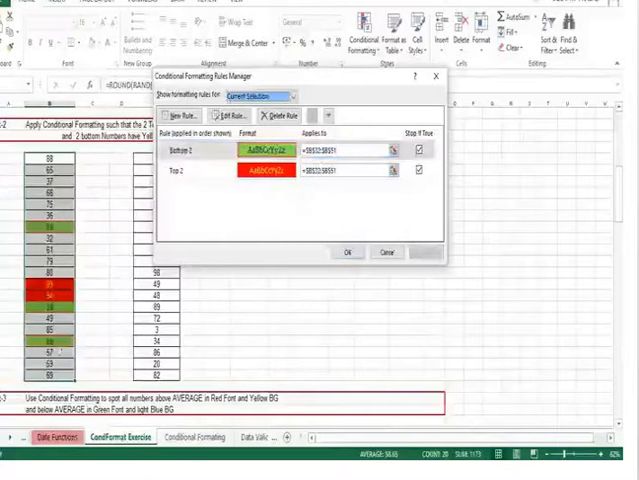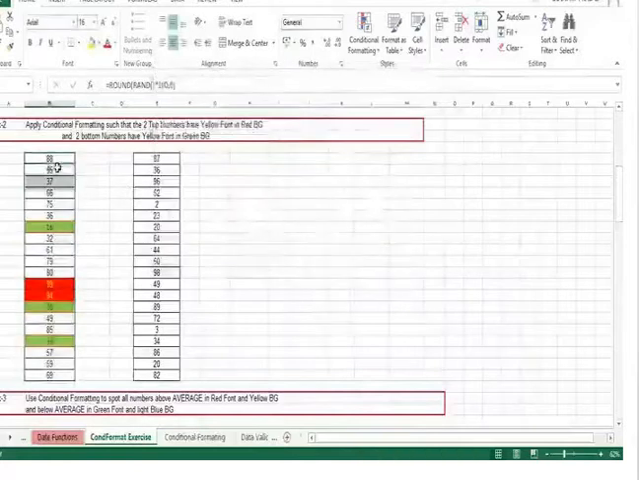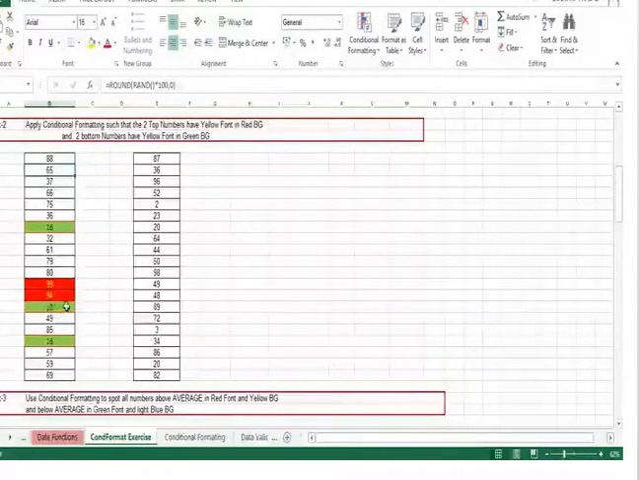So top 2 and bottom 2 numbers are formatted. I am clicking OK to exit from the dialog box, and you can see top 2 numbers 99 and 94 are there, and bottom 2 numbers are here, 16. Because 16 is repeated, that is why 3 numbers are being shown with the given format that we had applied for the bottom 2 numbers.